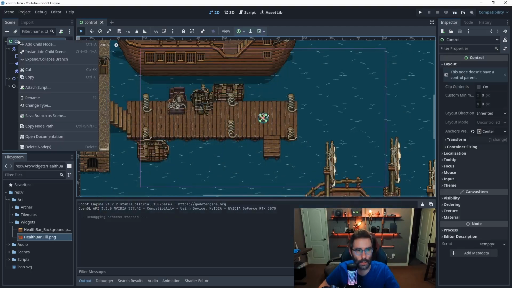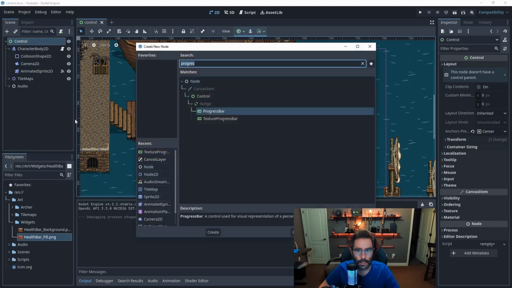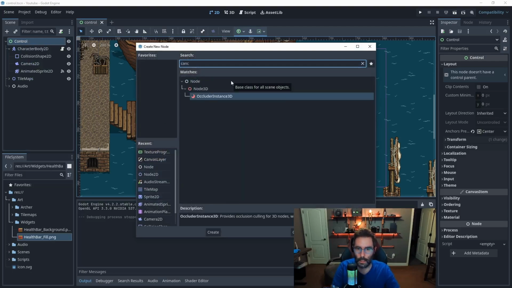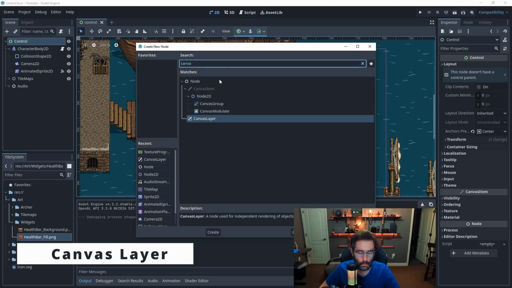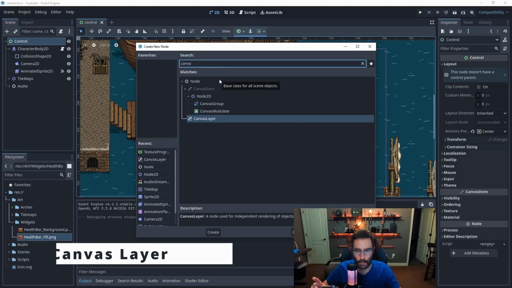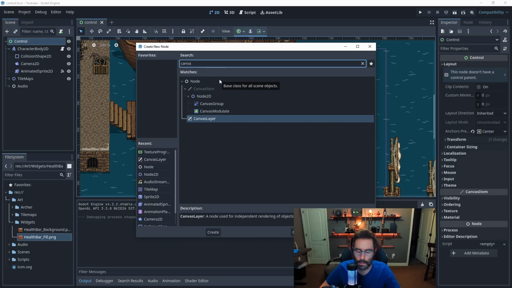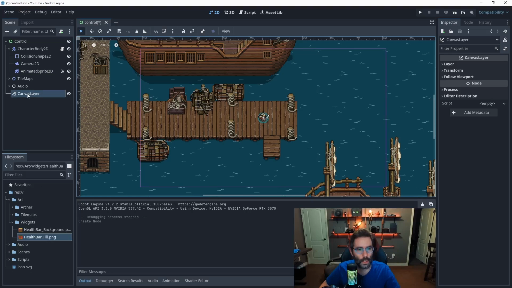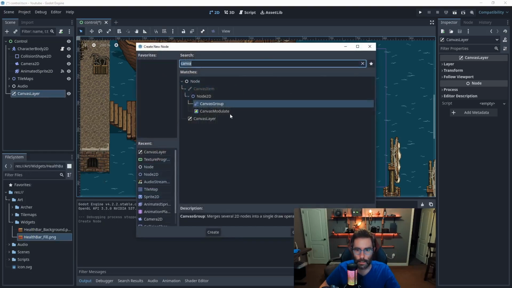So we're going to right click on our root node, add a child, and I'm going to use a canvas layer, just because canvas layers render in front of the camera no matter where it's at, so it's a little bit easier for HUD elements at least. And then we'll hit create, and I'm going to right click on the canvas layer, add a child.